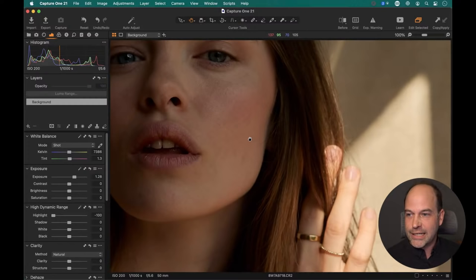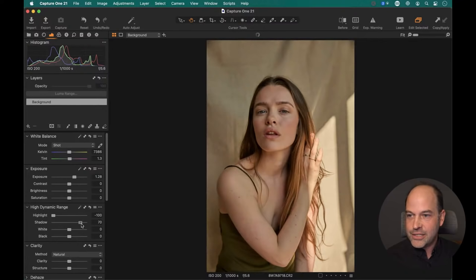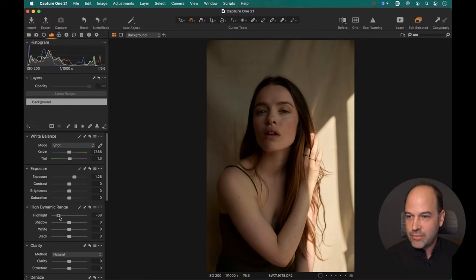Yeah, highlights. Would I bring it all the way down to minus 100? Probably not, because if we did that, it just looks super unnatural. That really doesn't look great. So I'm just gonna compromise and go roughly halfway, because we want that feeling, of course, that it is a brightly lit sunlight window. So there, it looks good.